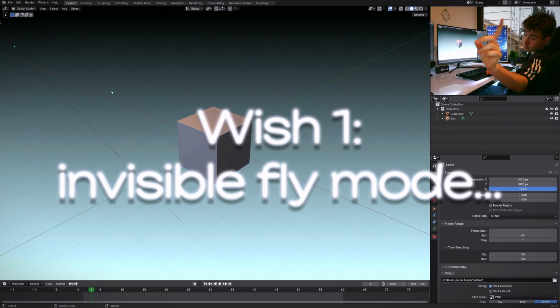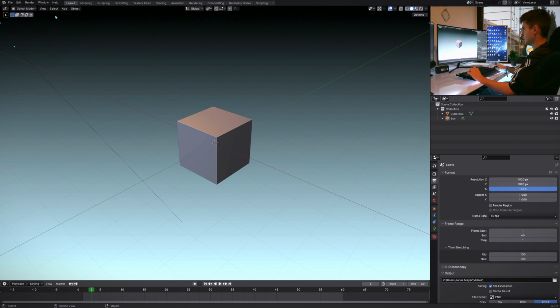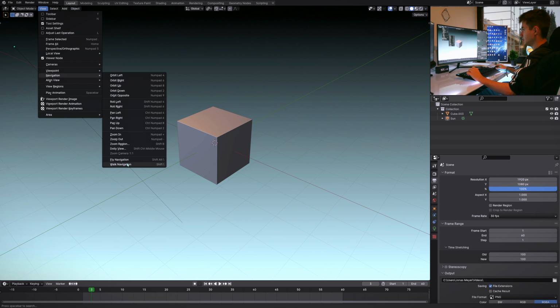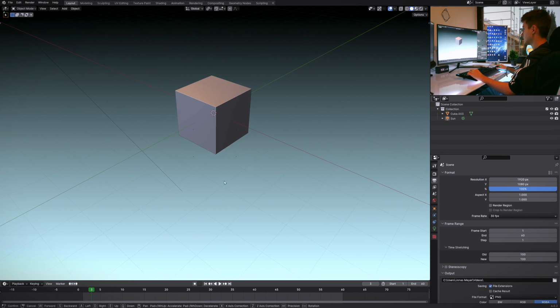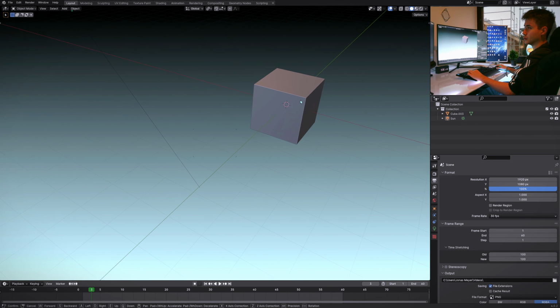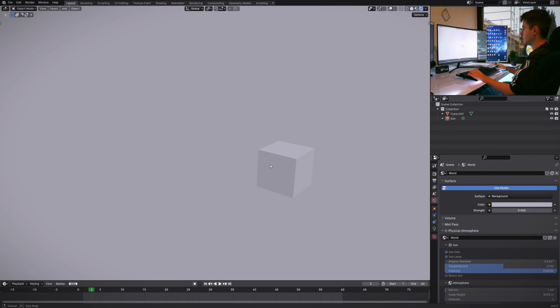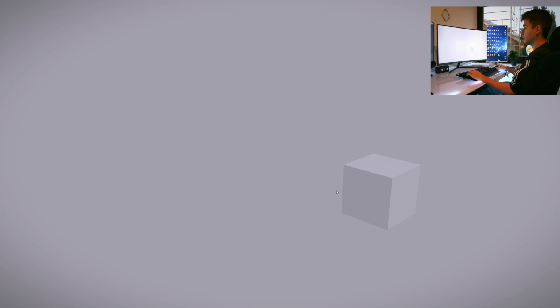Wish number 1. This fly mode, walk mode, cross, make it invisible. So let me explain. If you go here to view and navigation, down here you have the fly navigation and the walk navigation, and this lets you fly through your scene. To understand my problem, you have to know my workflow. What I like to do is fly around. You can even make full screen by Alt, the other Alt and spacebar. Then you have a full screen.